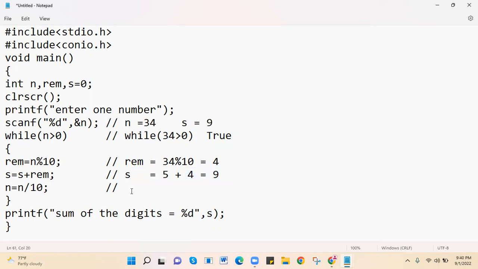Next n. N is equal to n by 10. What is the previous n value? 34. 34 divided by 10. What is the quotient? 3. So n is equal to 3 now. So now n value is 3, s value is 9.